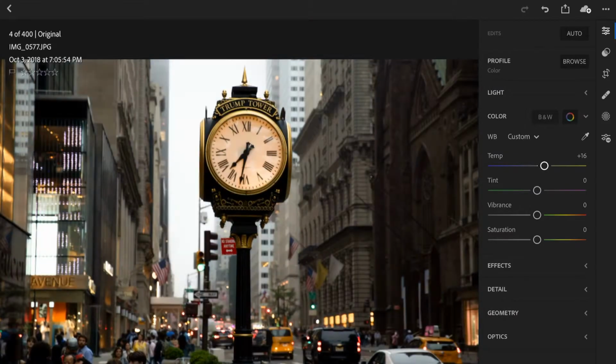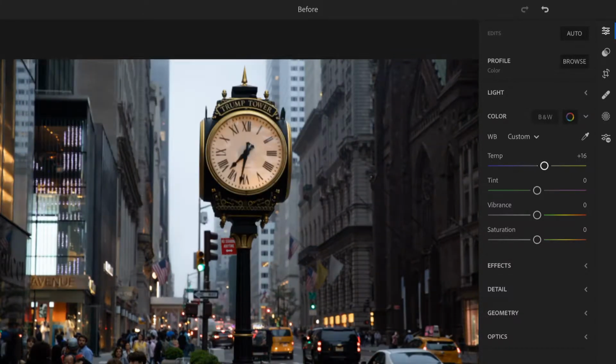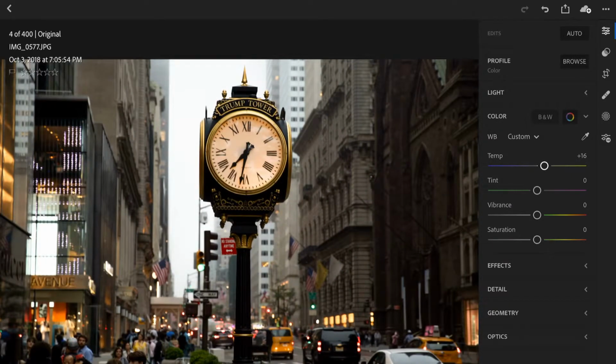Now, quick tip, if you wanna review the edit that you've done, you go ahead and hold the photo, and just like that, you can see a big difference in the photo already. So if you're on a mobile phone or your tablet, you go ahead and hold the photo to see the before, and once you release, it'll take you back to what you have edited, which is your after.